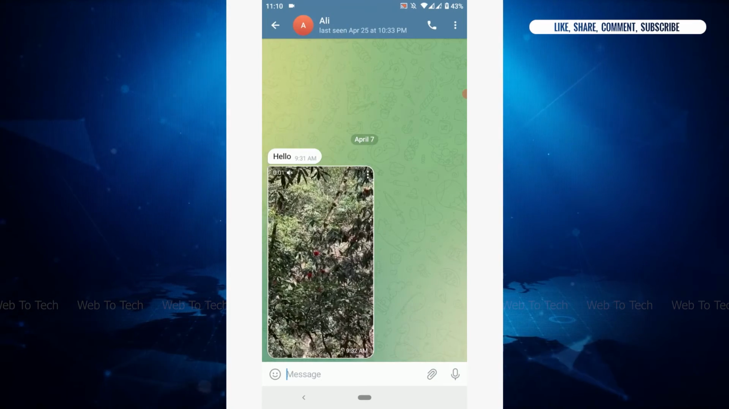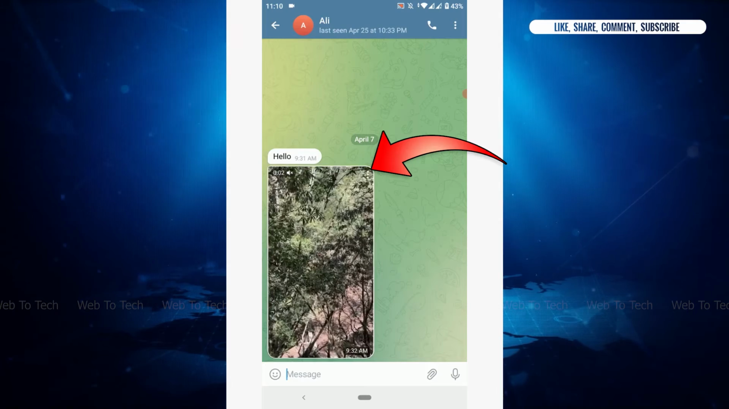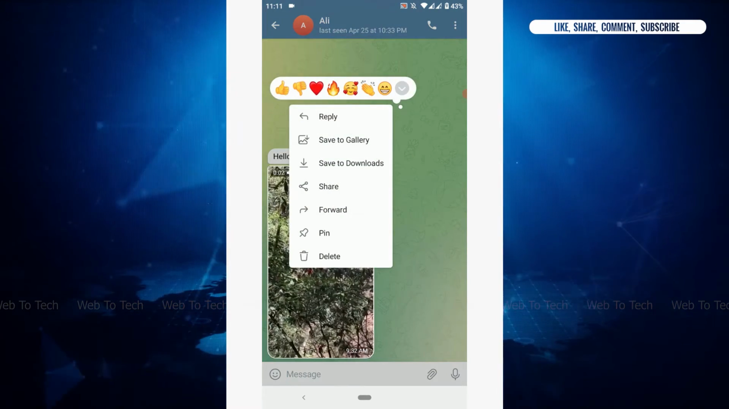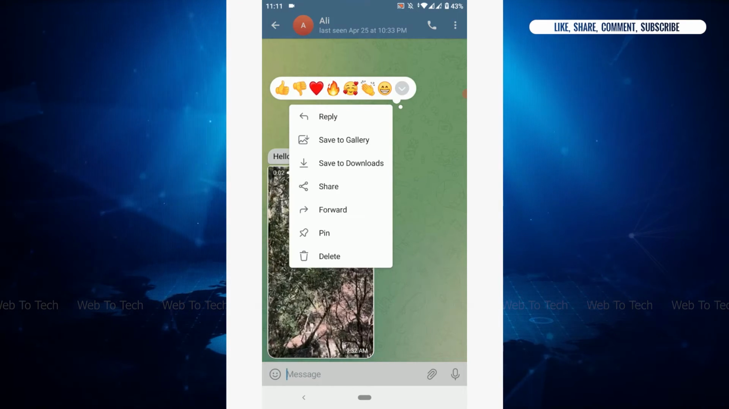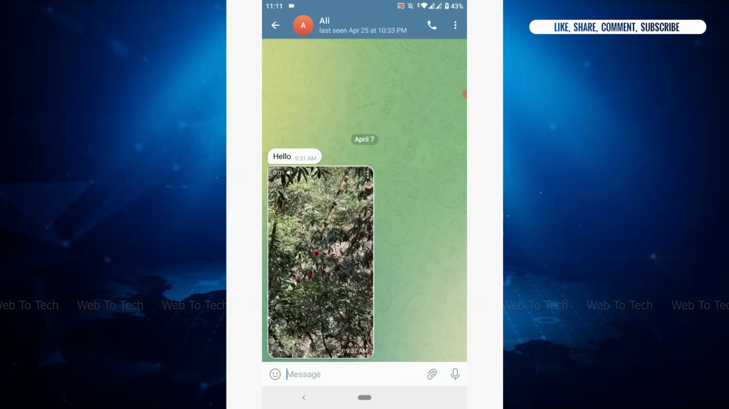There's the video that I have received. I'm going to save this video on my phone. So for that, tap on that dotted line just in the picture. You tap that dotted lines and there you will have the option to save to gallery, save to download. I'm going to tap on save to download. Video has been saved to download.